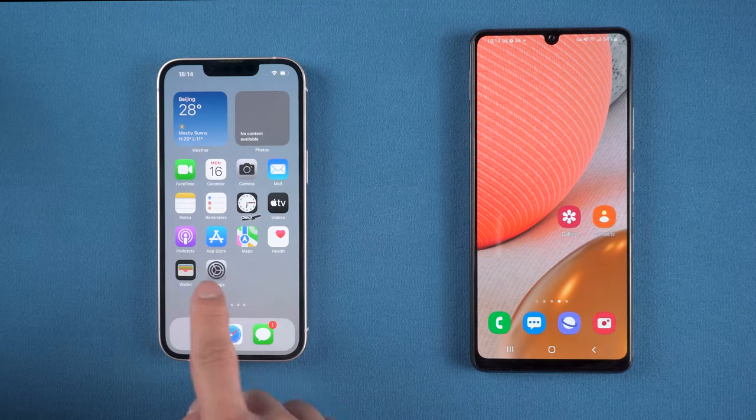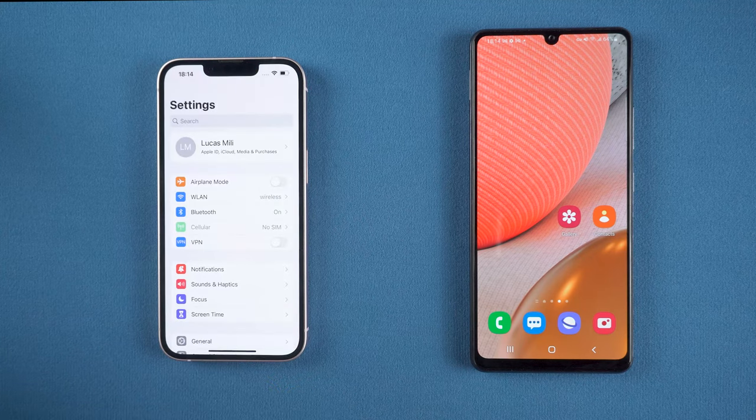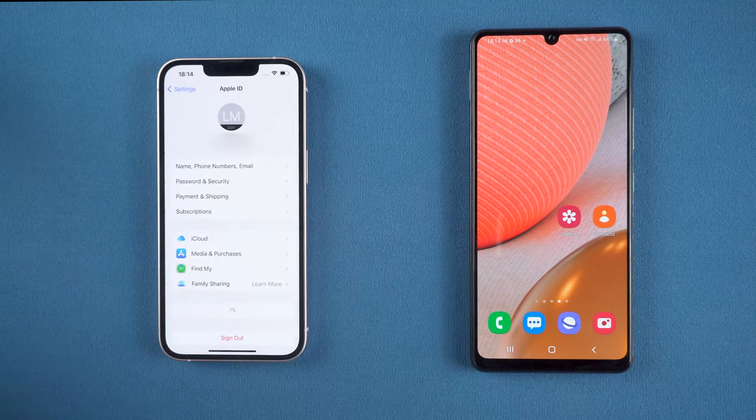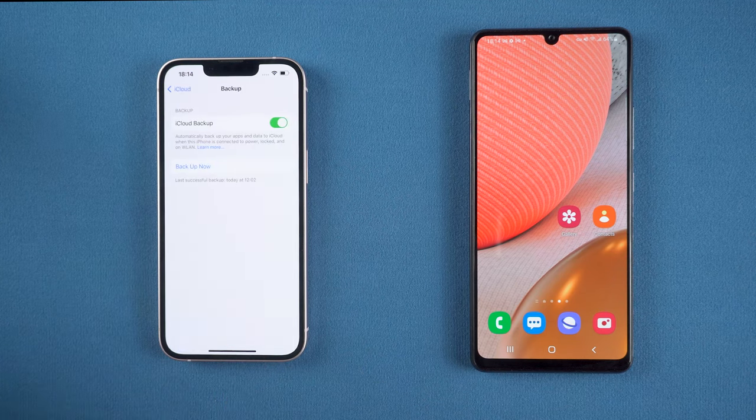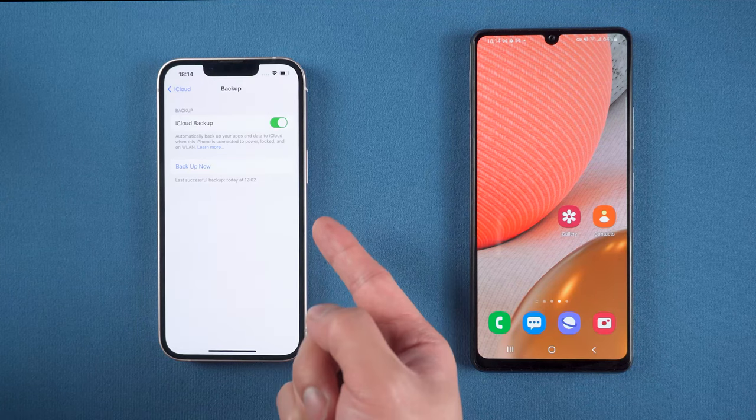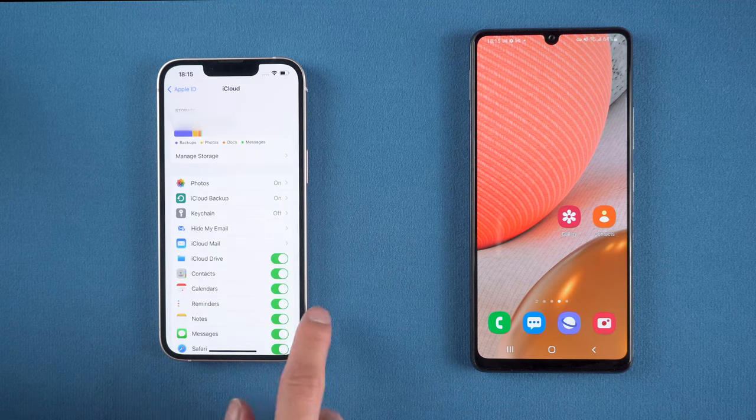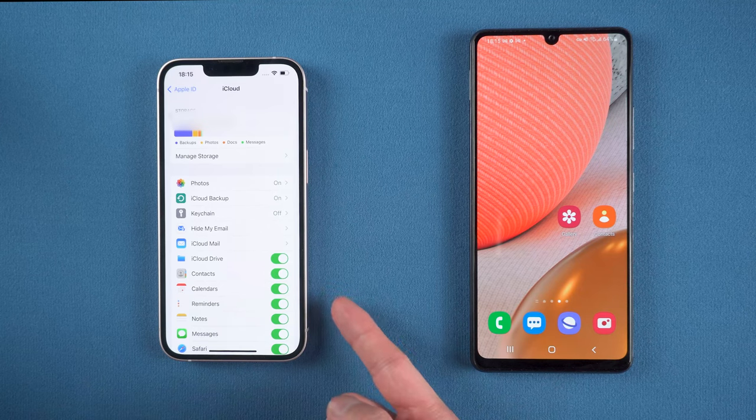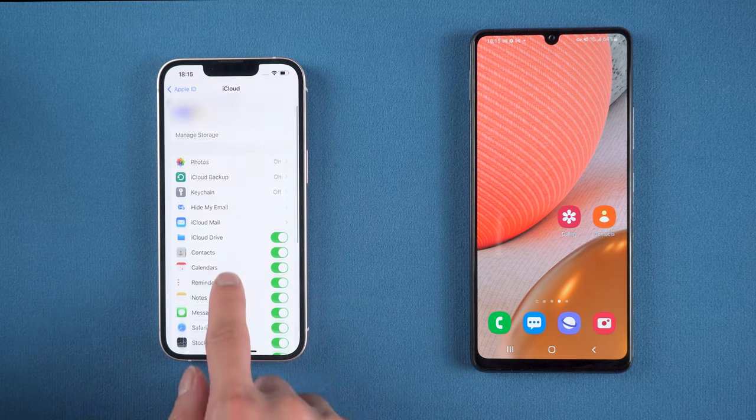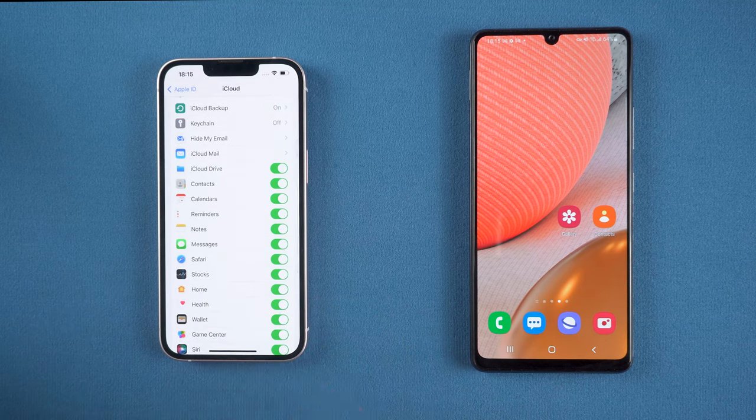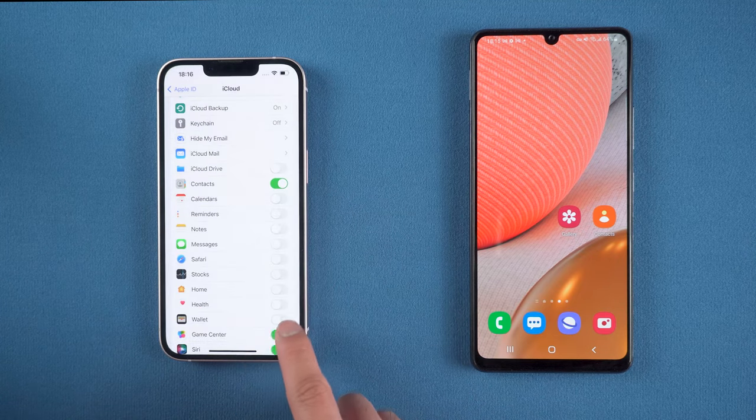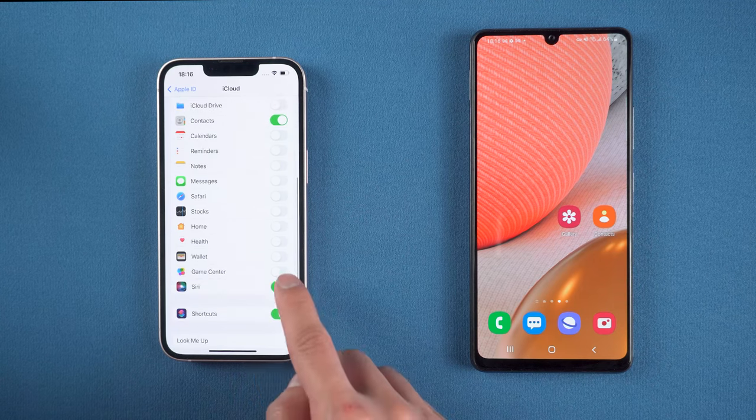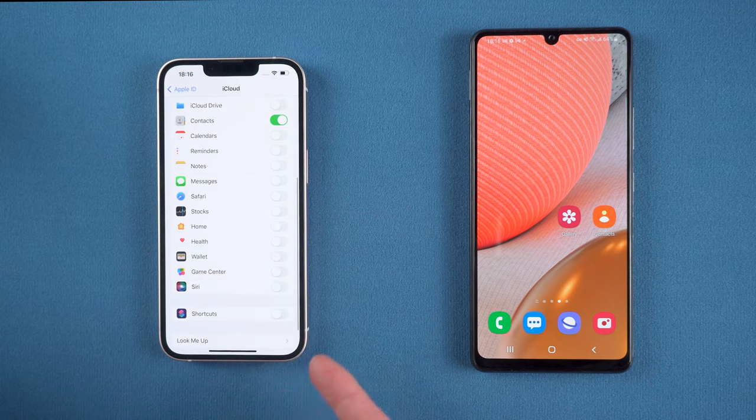First things first, go into Settings. Scroll to the top and sign in with your Apple ID. Tap on iCloud, and then you can see iCloud Backup. This is where you would tap Backup Now. However, before that, select Data. Remember that you will be copying this data to your Android device, so only select what you want to move. Now I have selected everything that I want to copy across to my Android.